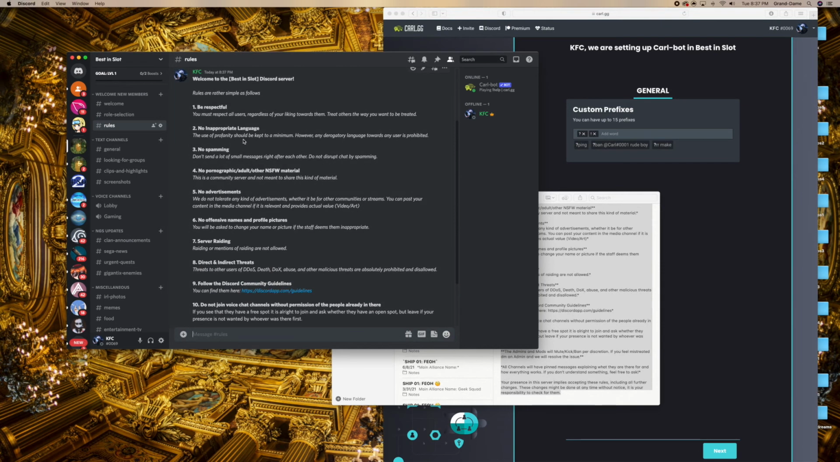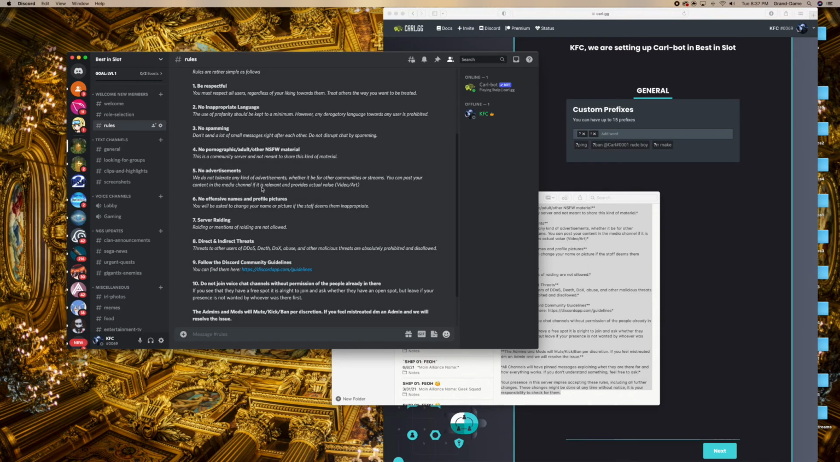But be respectful. No inappropriate language. No spamming. No pornographic, adult, NSFW. No advertisements. No offensive names and profile pictures. Server rating. Direct, indirect threats. Follow Discord community guidelines. Even with the guidelines added into it.